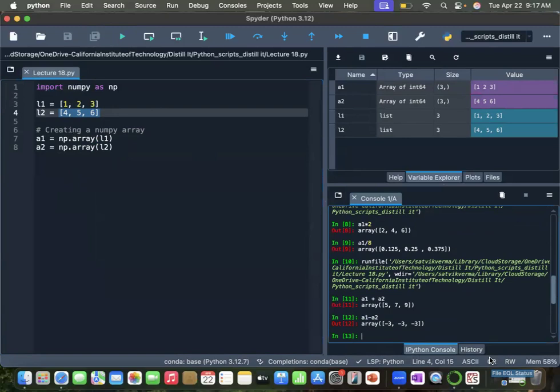Now you can do the same operations using lists as well, using list comprehensions, but that becomes a bit more complicated and inefficient, even for small arrays. But as you go to even larger arrays, as the size of your array increases, these operations become very inefficient and time consuming. Therefore it is usually preferred to use numpy arrays.